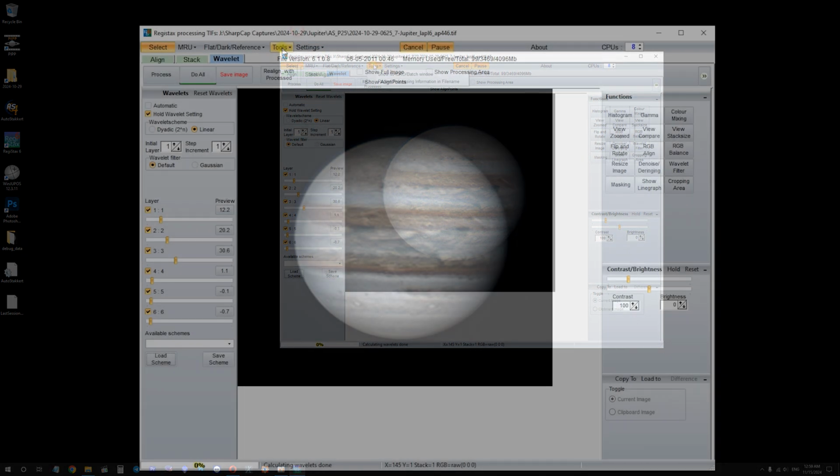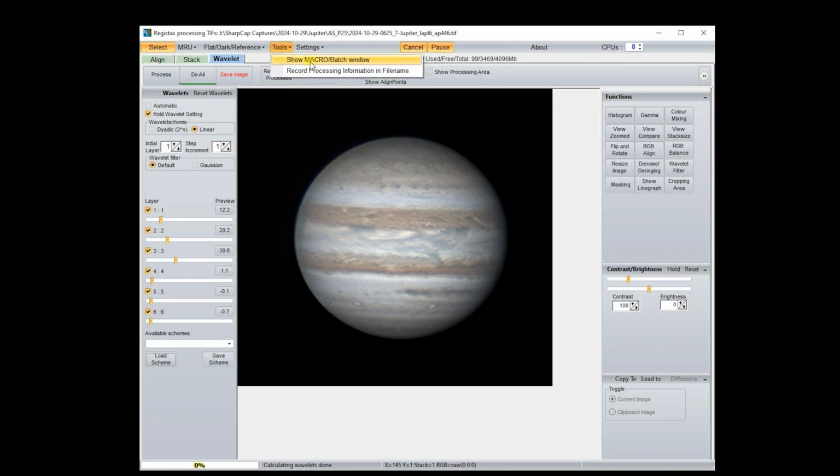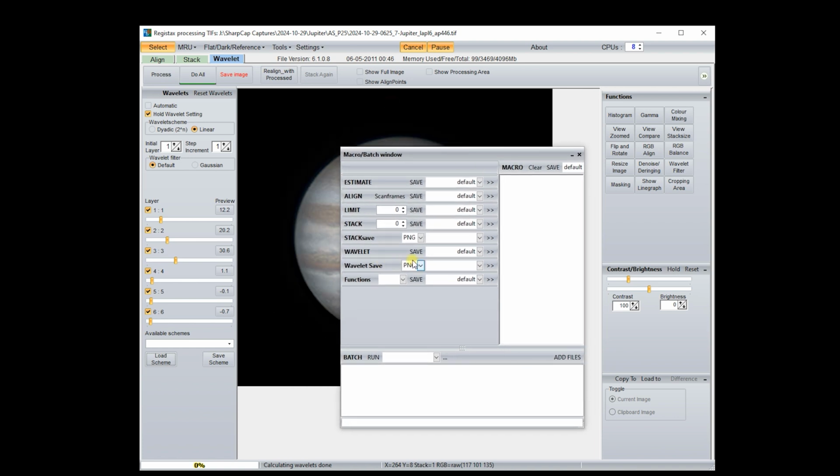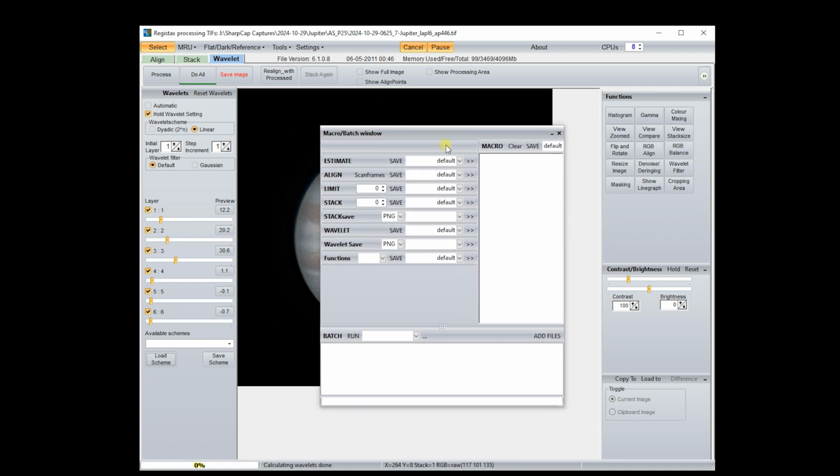And now we go to tools and this button called show macro/batch window. This window is for the batch processing in Registax. Here we need to automatically color balance each image, then apply the wavelets that we just loaded. We're going to apply them to all individual images, and the final step is to save the image. I'm going to use TIFF format over here.